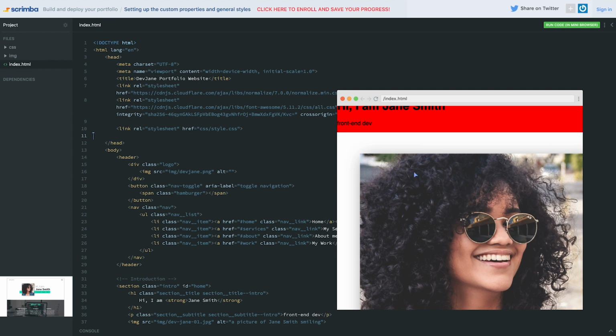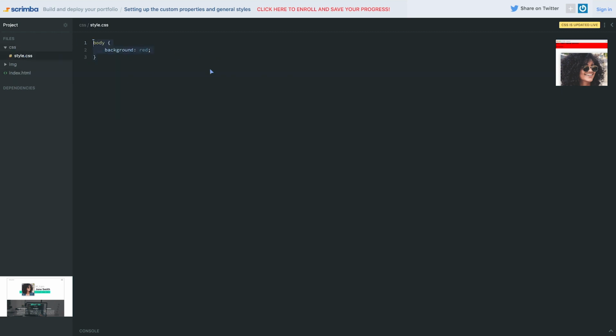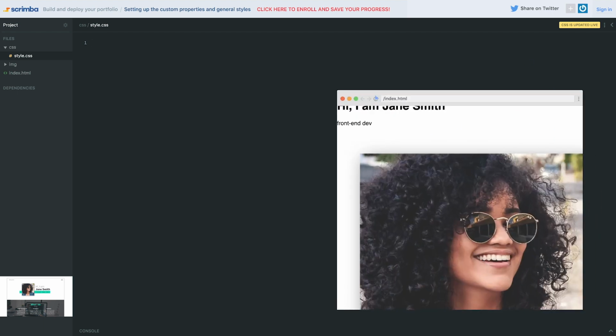But again, I'm assuming that you're doing this using your own images to replace these ones. But that has been fixed. So if you want to download the images again, you can do that. Sorry once again. And we can now get rid of our body background red, hit save, and we can see that that has disappeared.